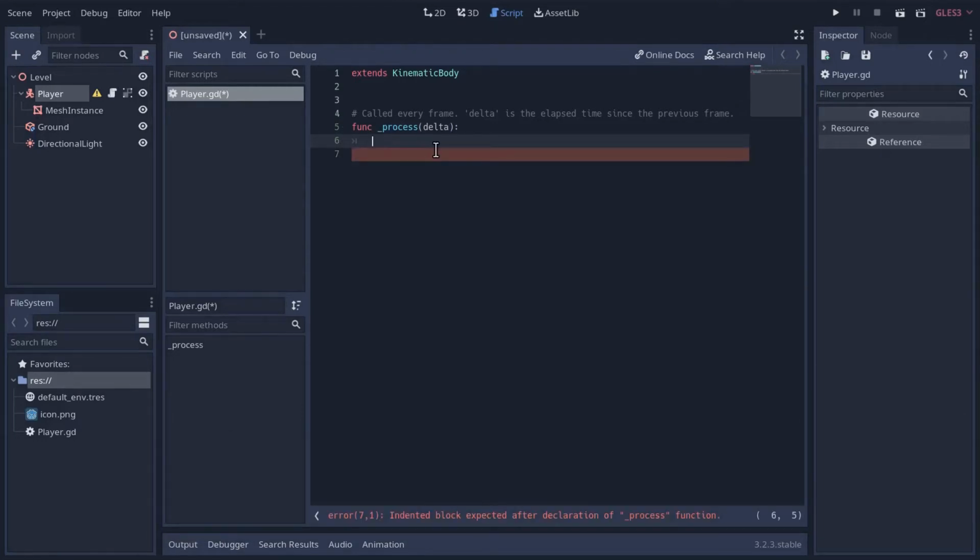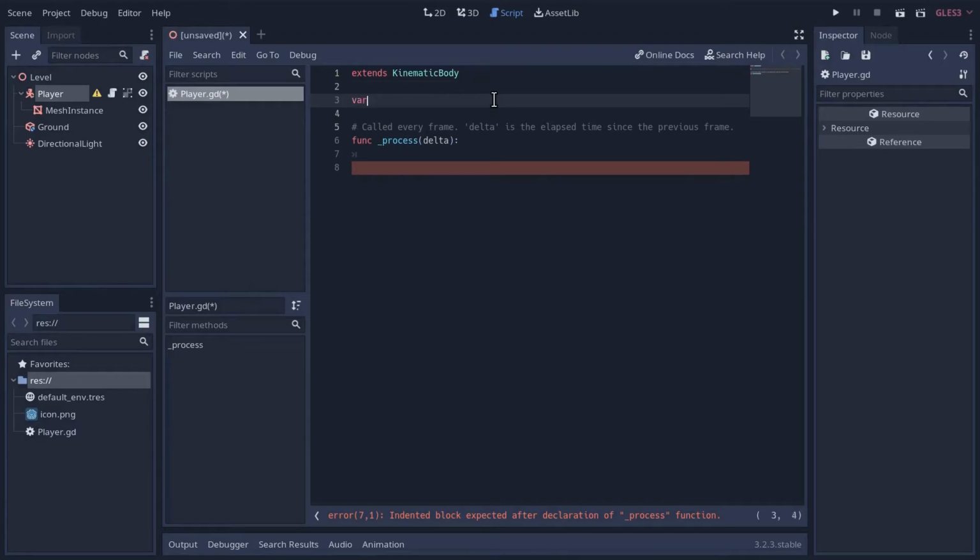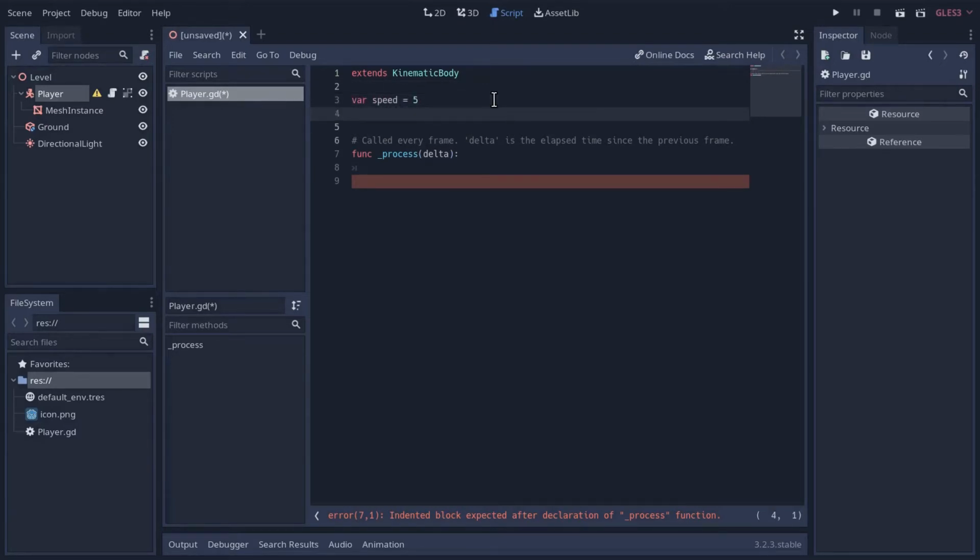So in our process function, we're going to get the user's input and then move and slide our character, just like in 2D. So let's create a couple of variables. We'll have some speed for our character, and we'll have a velocity, which will be a Vector3. Even though we're only going to be moving in two directions, we need to use a Vector3 for our kinematic body, which is expecting a Vector3 for its move and slide. And maybe later on we can add some jumping or something.